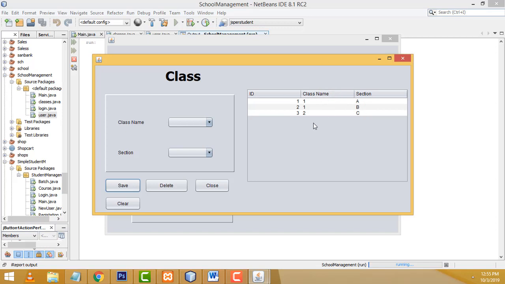Now if you want to delete the classes, you select the record, and if you click delete button, it should delete, right? It should delete. At the same time, the save button should be disabled when you select this one, right? If you clear, it should be clear, right?